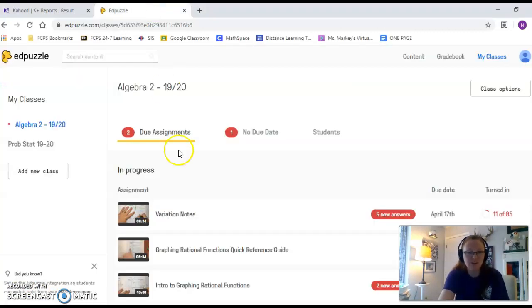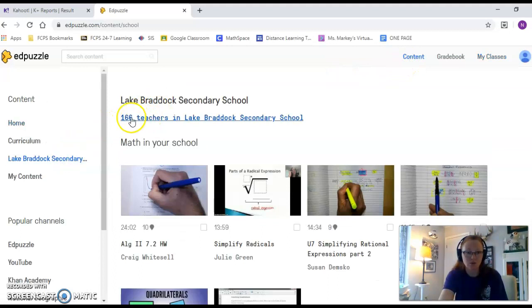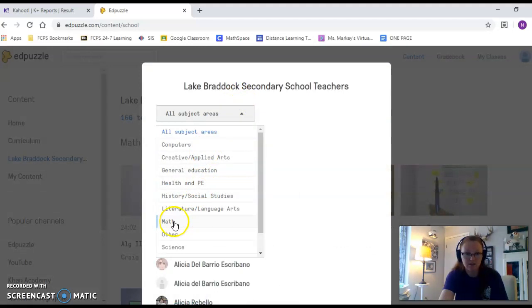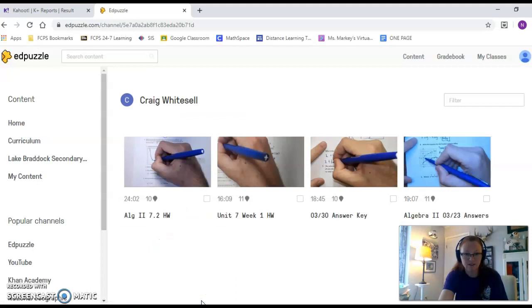And then if you flip over to Edpuzzle, if you want to find Craig's stuff, go to content and go to Lake Braddock Secondary School. You're going to want to click the 166 teachers link. Then select the subject area of math, and you can see Craig Whitesell's at the bottom. When you click Craig Whitesell, you can just click his videos.